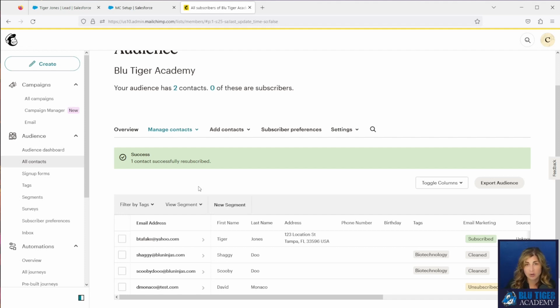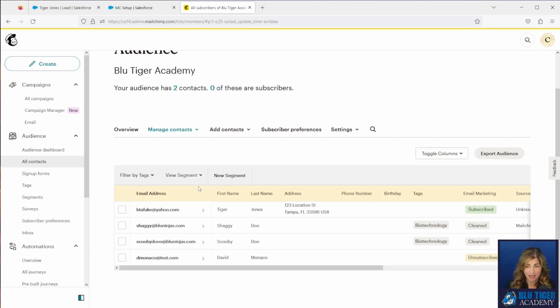If you're constantly going back and forth and opting them out and then opting them back in, Mailchimp may get a little fussy with you and give you an error, and then you'll have to use the sign up form to opt this person back in that you're testing with. So in this case, we're all set. Tiger Jones has been subscribed again.